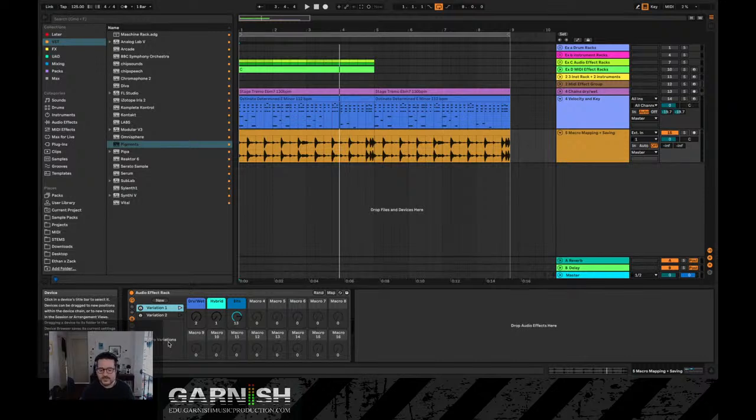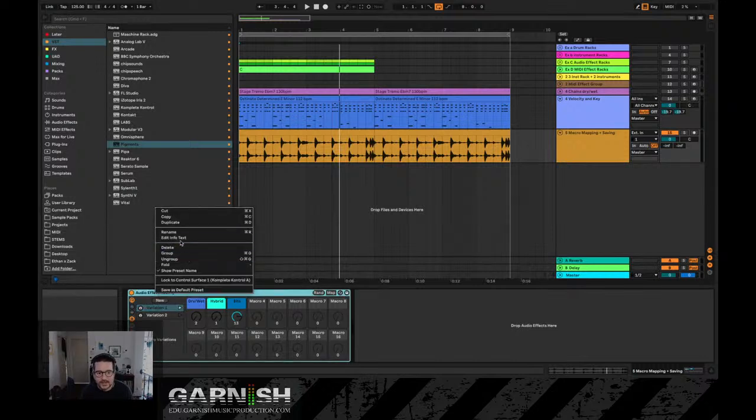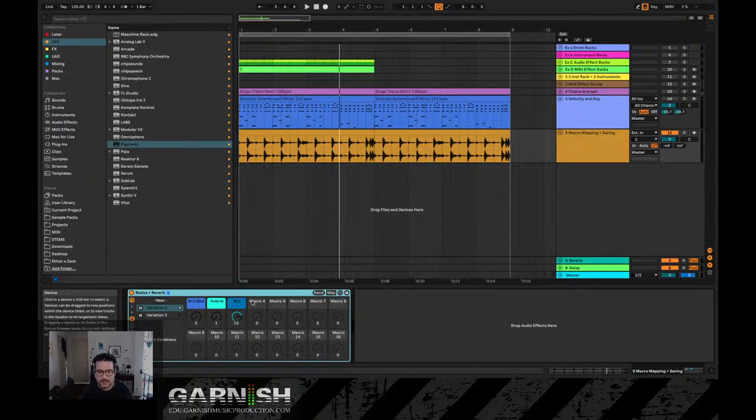Okay, so again, this was just a demonstration on instrument racks, audio effects racks, MIDI Effect Racks, and how to create custom chains, velocity and key sections, macro mapping, custom labeling, and then saving your racks. Okay, so I hope this demystified this for you a little bit, okay, and understanding the possibilities here.